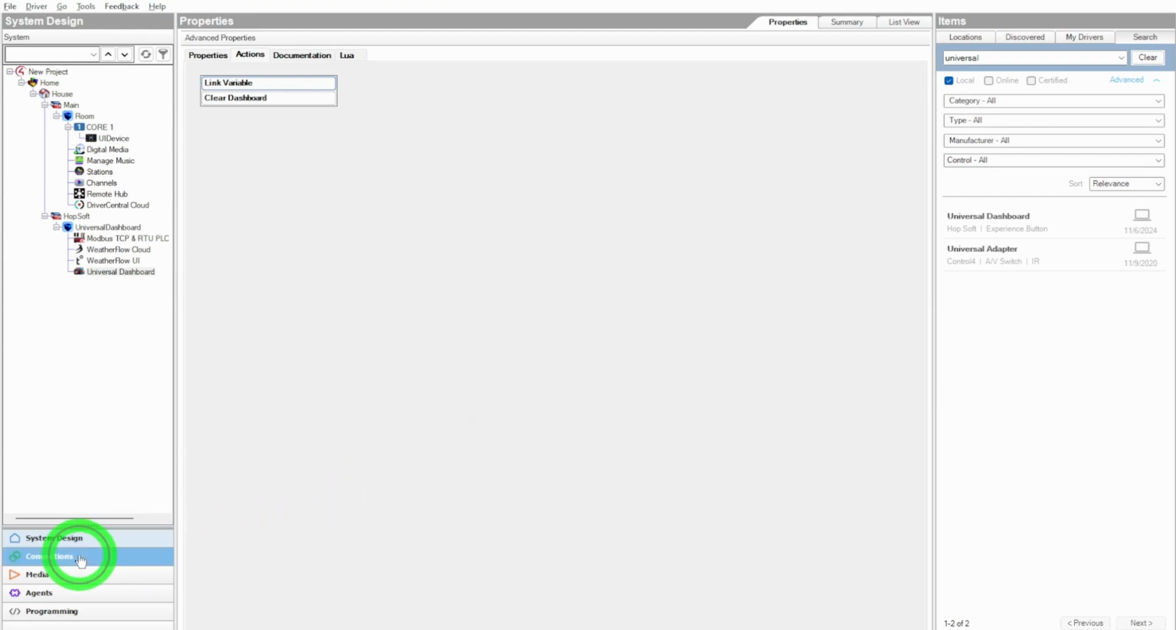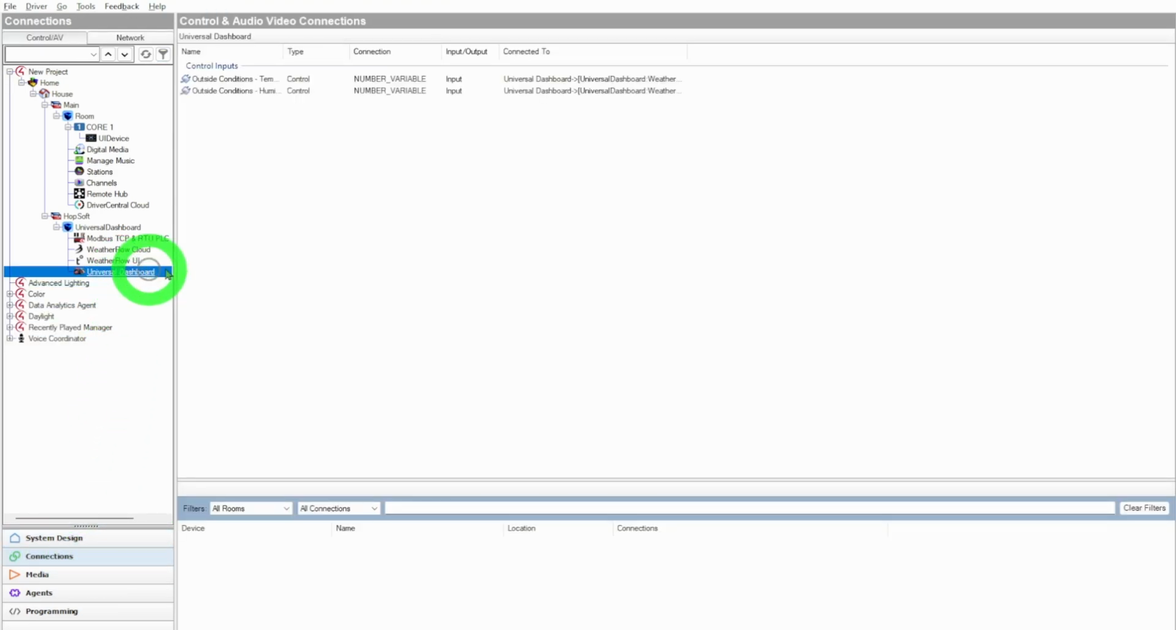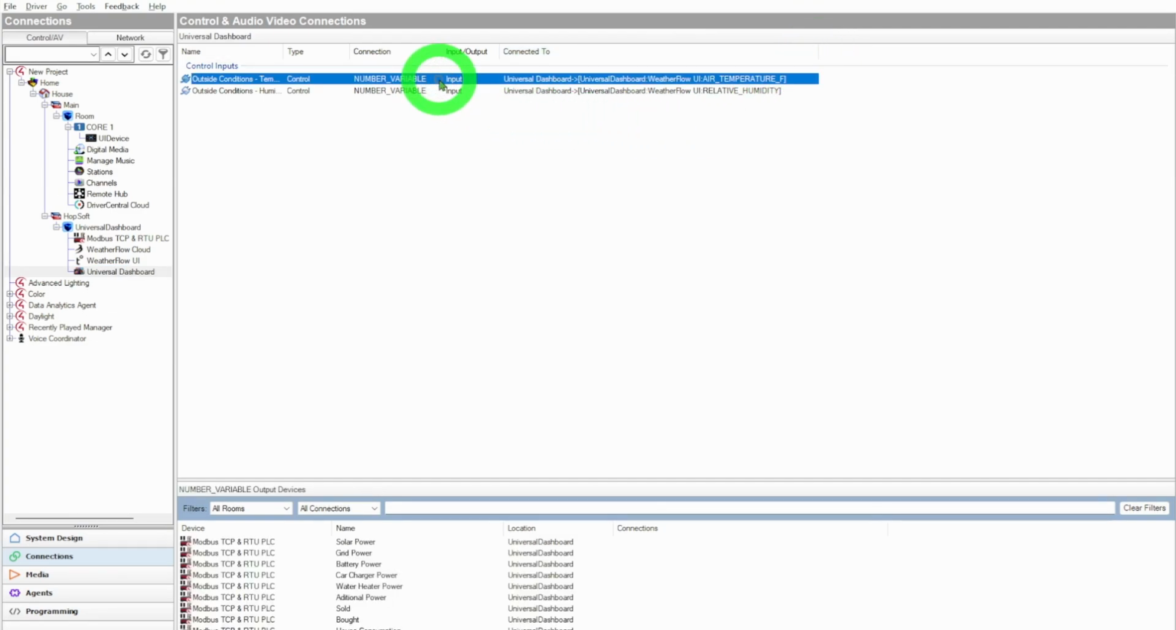To see what variables are connected to Universal Dashboard, go to Connections, where you can also unbind them, or bind them to another driver binding.